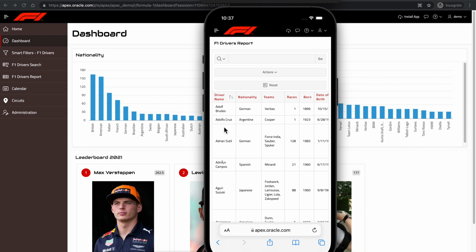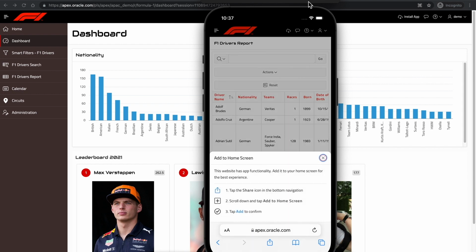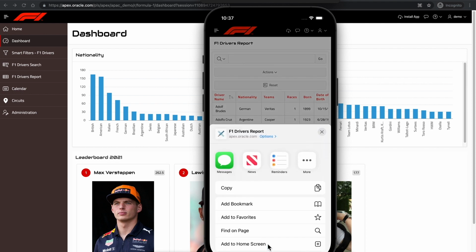One additional feature we included is actually the installation of this application to your mobile device. So let's say my user clicks on this install icon. As soon as they click on install icon, the instruction is provided for them to install this application to home screen of their smartphone. So let's add this into my home screen.